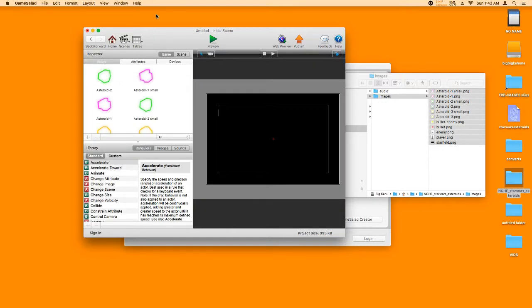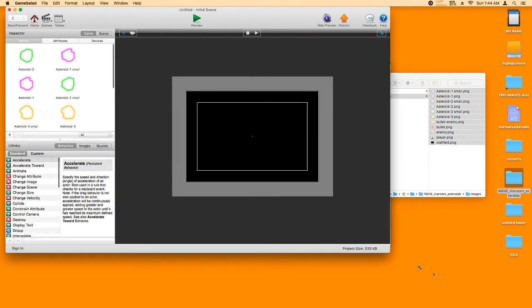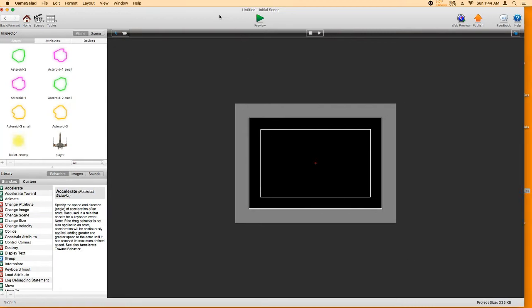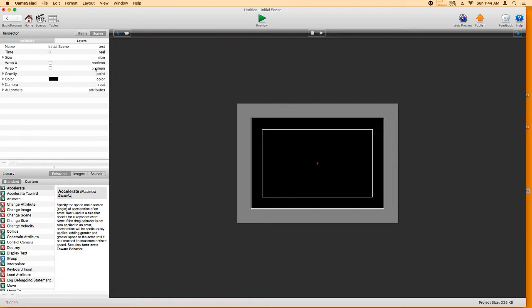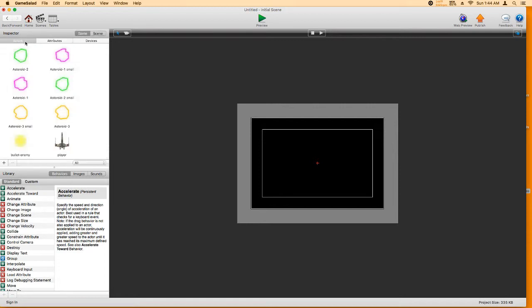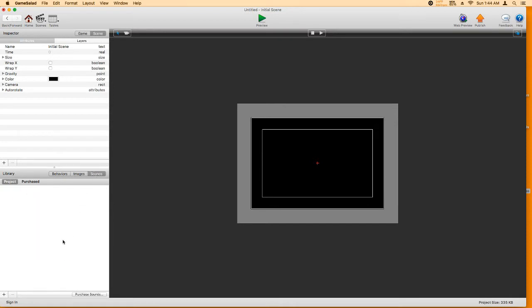Let's go to our first scene, our initial scene. Double click on that. And I am going to maximize our window space here. On the left-hand side, again, very different from PC, but we've got an inspector in the left-hand column with two different areas. We could look at the game area and then also the scene area. And under games, we've got actors, attributes, and devices. Under scene, we've got attributes and layers. And then at the bottom, we've got our library of behaviors, our images, and our sounds.